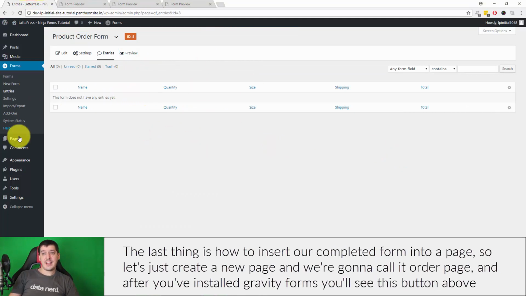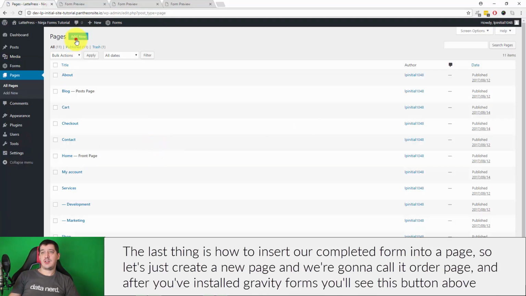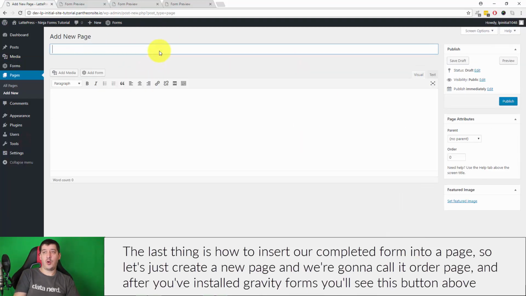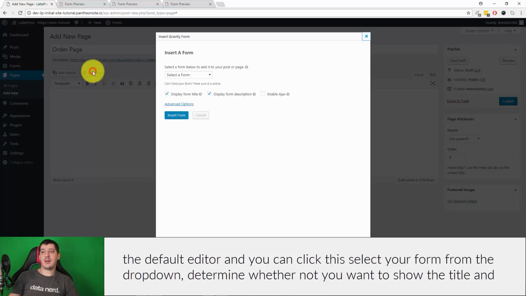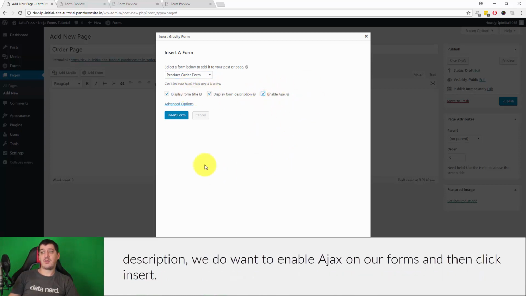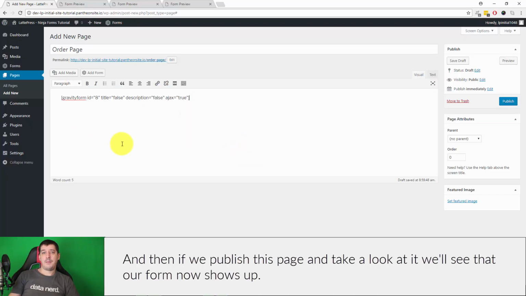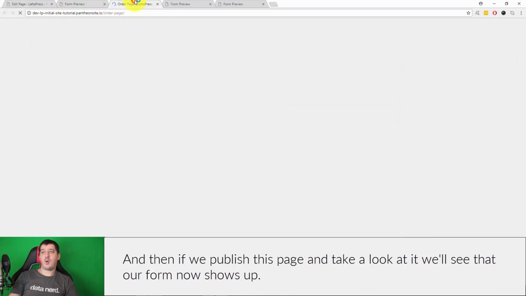And the last thing is how to insert our completed form into a page. So let's just create a new page, and we're going to call it order page. And after you've installed Gravity Forms, you'll see this button above the default editor, and you can click this, select your form from the drop-down, determine whether or not you want to show the title and description. We do want to enable Ajax on our forms, and then click Insert. I'm going to remove these two. And then if we publish this page and take a look at it, we'll see that our form now shows up.